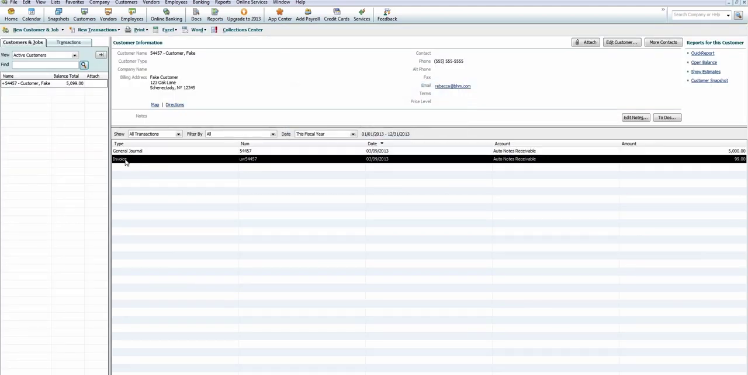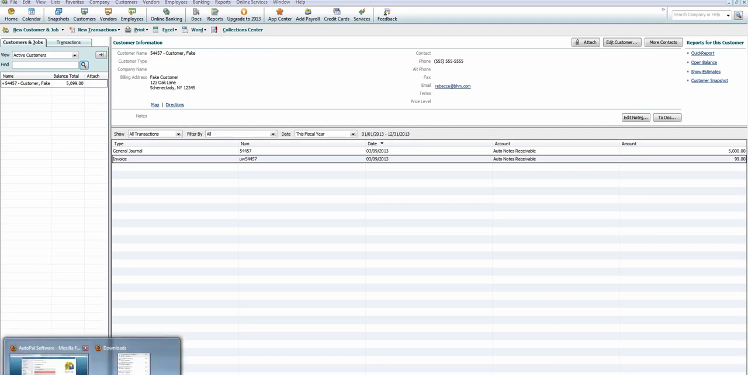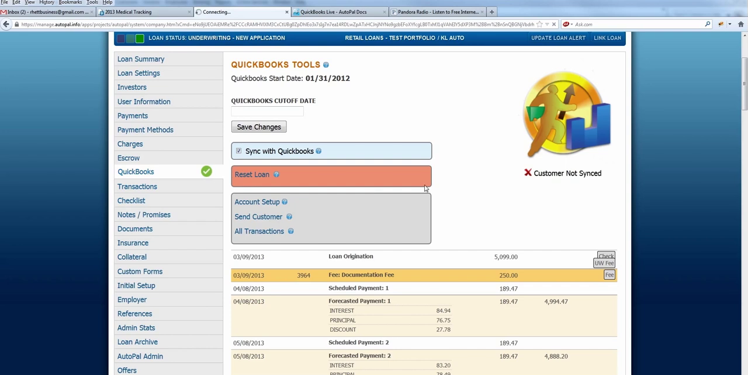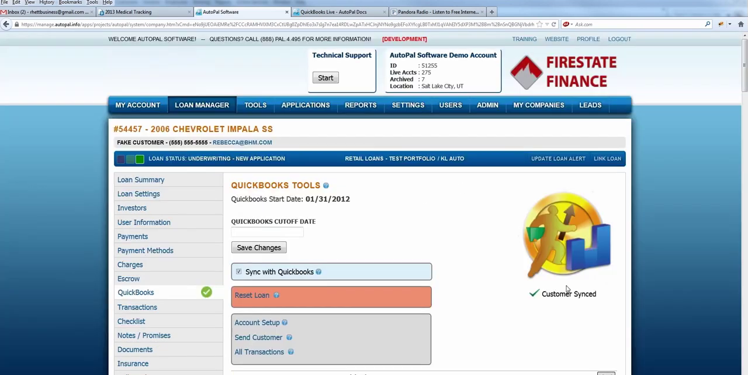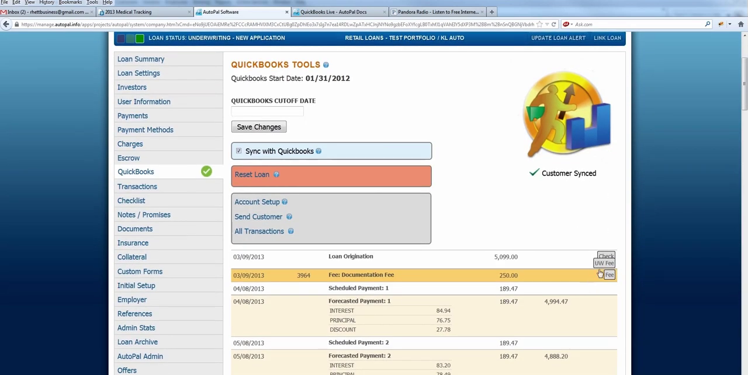And then in addition, the invoice of $99 was the underwriting fee. If we go back to AutoPal and refresh the QuickBooks tab, we will now see that it says customer synced with QuickBooks, and we have a few other things. This particular account chose to have a documentation fee charged upon default for the creation of the loan.